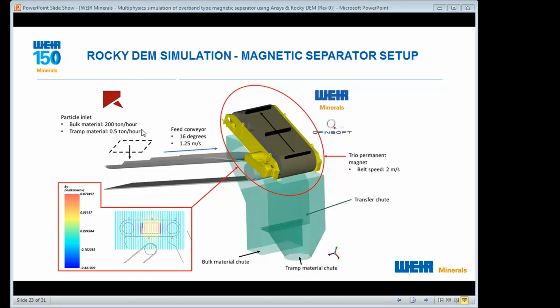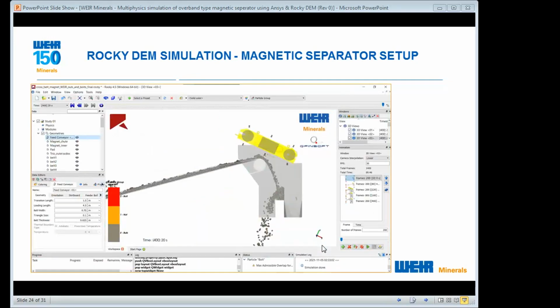We've got the bulk material at 200 tons per hour, and we've got tramp material at 0.5 tons per hour. The tramp material would be typical bolts and nuts. We've got the feed conveyor, which is running at 1.25 meters per second at 16 degrees. And then we've got the share permanent belt magnet, self-cleaning, with a belt speed of 2 meters per second. Other geometry is the bulk material chute and the tramp metal chute. It's just another overview of all the setups that we've created, all the boundaries in position, and how the simulation is running.